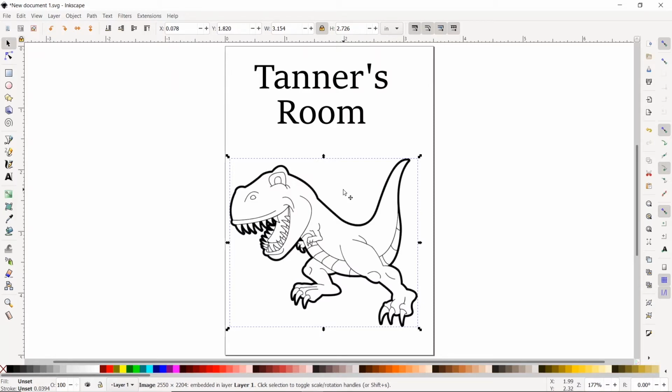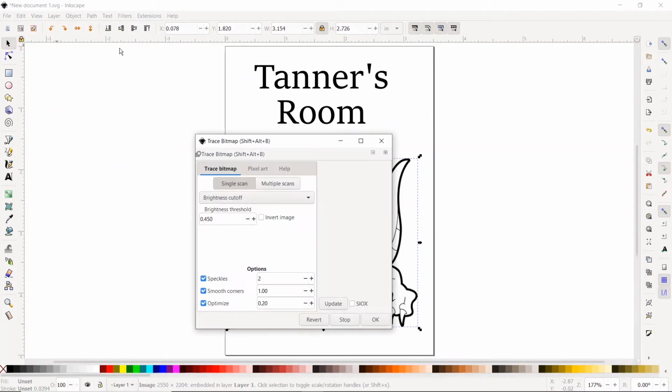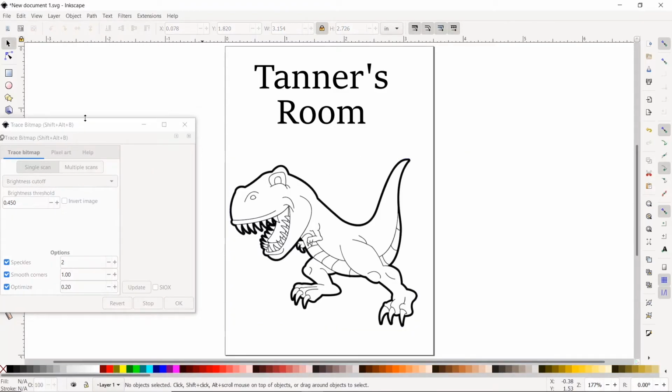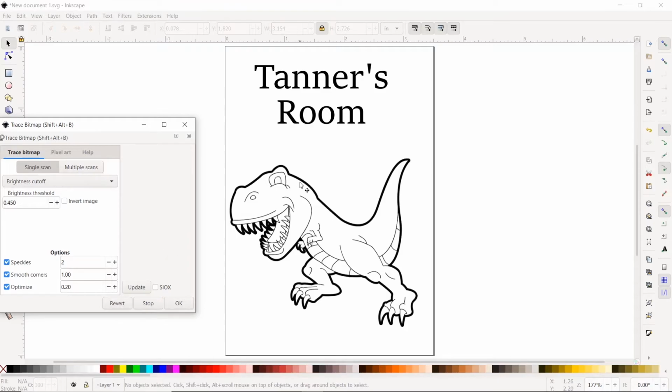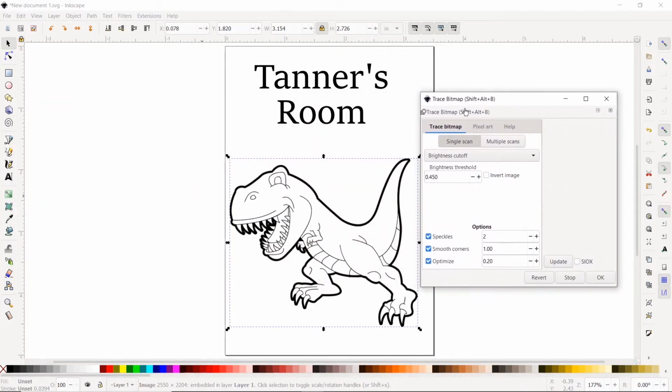Okay, the next thing that we're going to do is turn our image into a vector image. To do that, we're going to go to Path and Trace Bitmap. And when you're doing this, always make sure that your image is selected. If it's not selected, then the Trace Bitmap will not work. So make sure that you click on your image and it's selected, and you can always tell that it's selected by the dotted box around it and the arrows coming out of it. Okay, I'm just going to simply press OK on here.